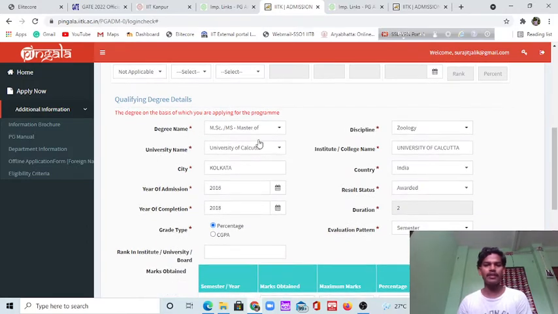And qualifying details. What are the qualifying details? Qualifying degree details: the most important thing is your final qualification. Suppose you have done a master's degree and B.Ed and so on, you have to put the degree on the basis of which you are applying. Okay, on the basis of that degree you are applying, so this is the qualifying degree. MSc is my qualifying degree, so I have put that information.